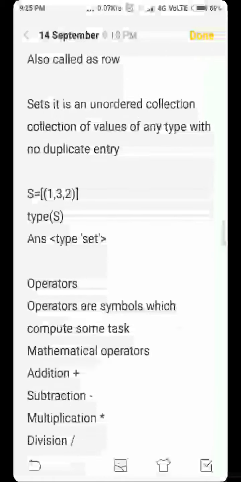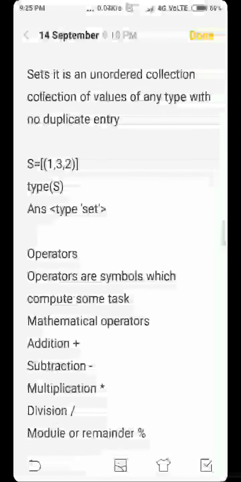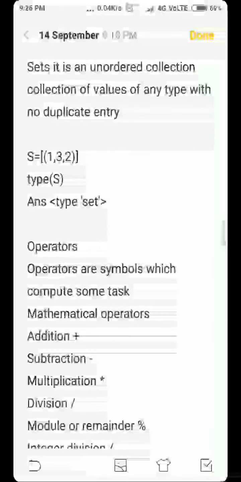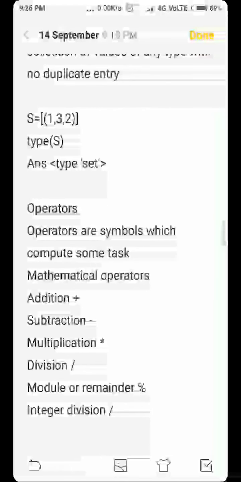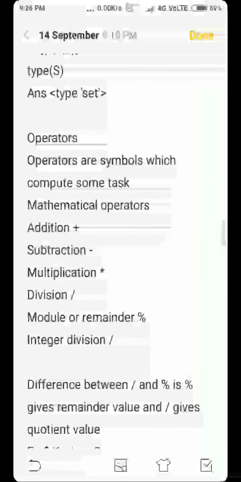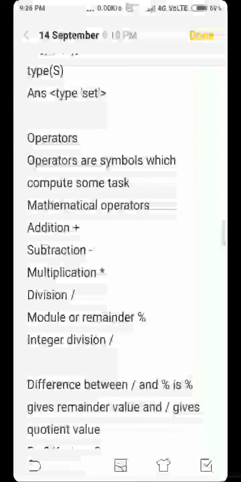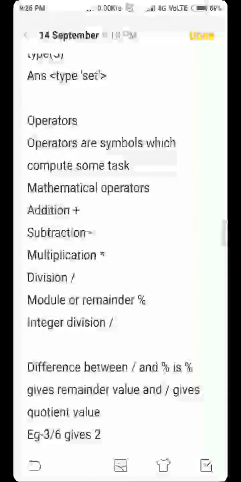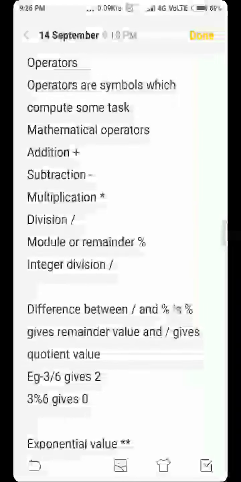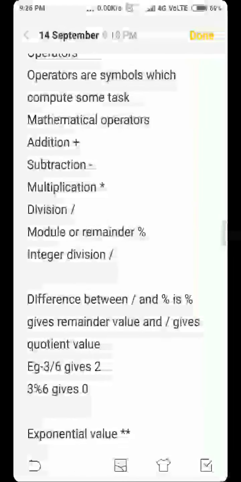So we have various operators. What are operators? Operators are the symbols which compute some task. They are divided into mathematical operators, logical operators, relational operators, etc. In mathematical operators we have addition, plus; subtraction, minus; multiplication; division; and modulus or remainder, that is the percent symbol. Integer division is also there.